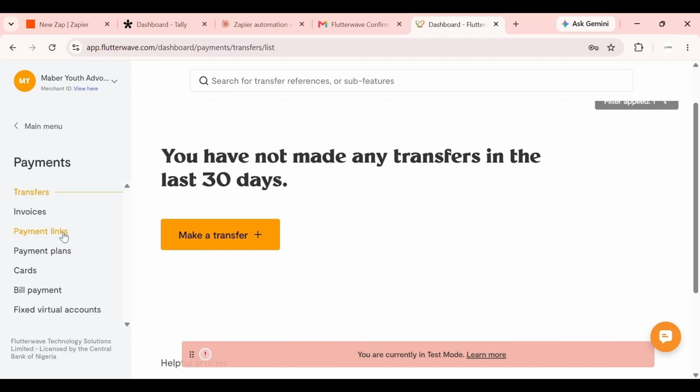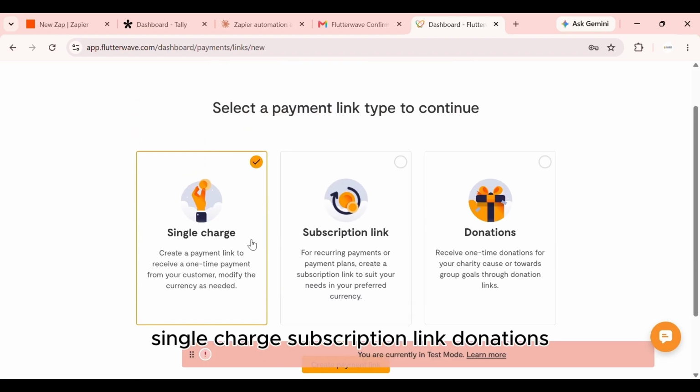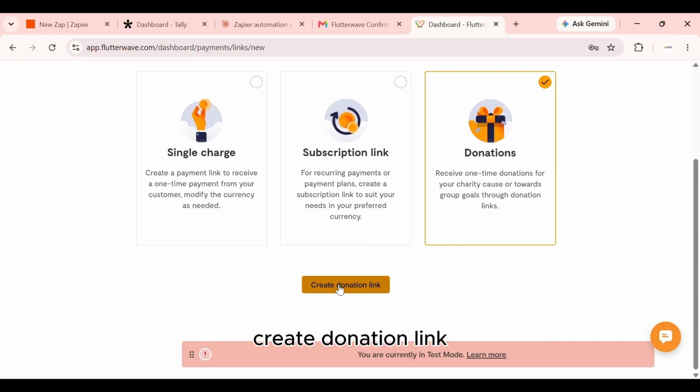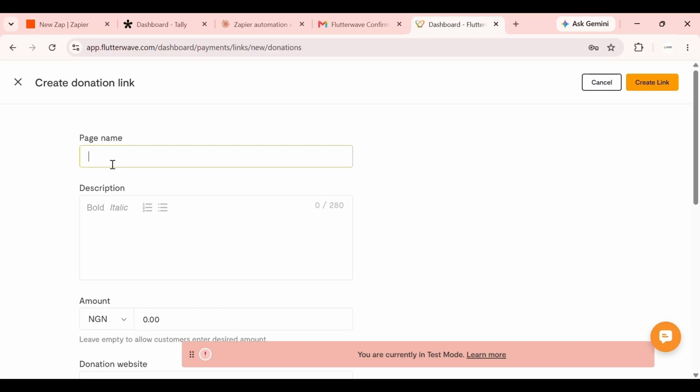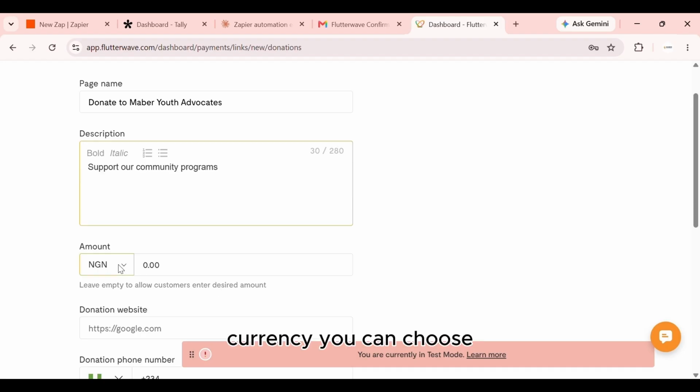Then you come to payment links, create a payment link. They give you 3 options: single charge, subscription link, donations. Use donations. Yes, your name, your charity and religious organizations. Create donation link. Page name or title. You say donate to Youth Advocates. Then description. You can say support our community programs. Yes. Currency you can choose. Let me use UGX. Yes.